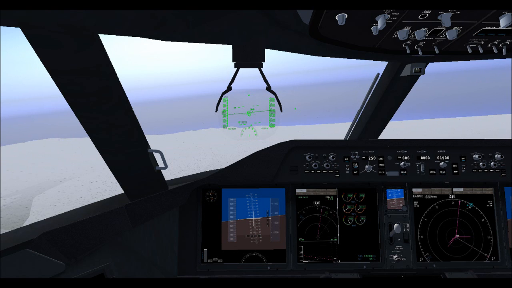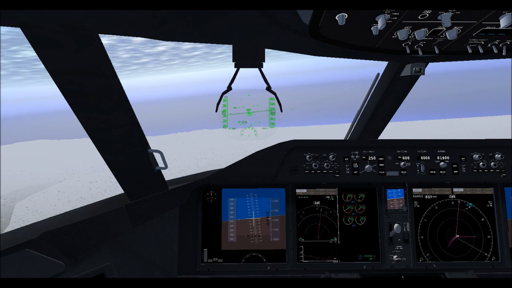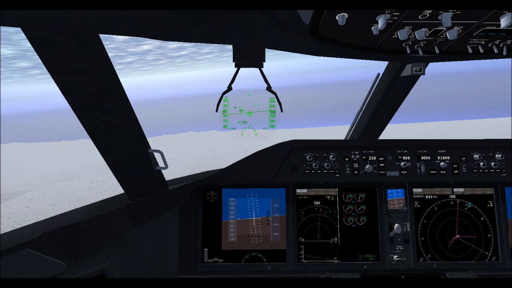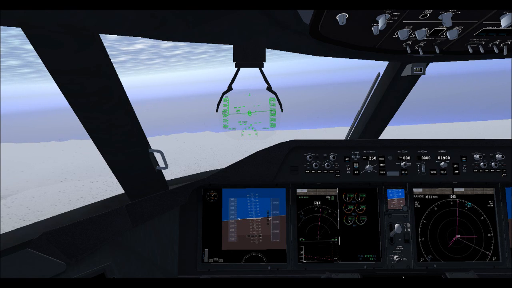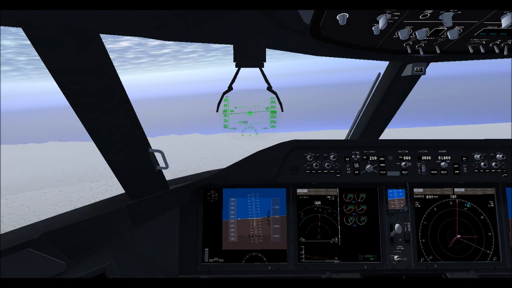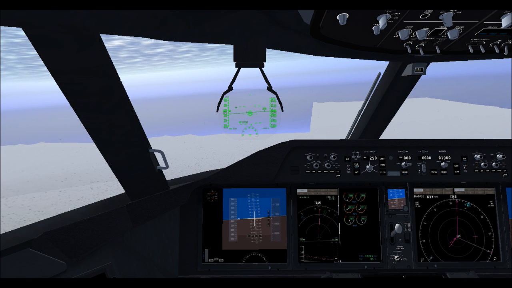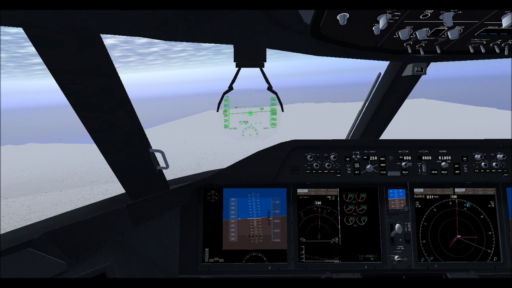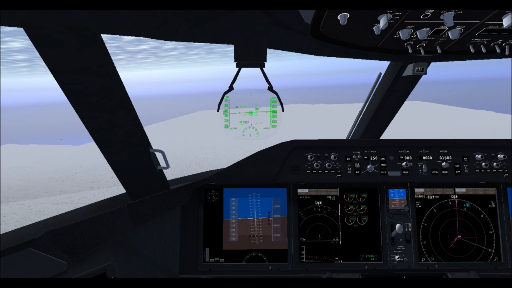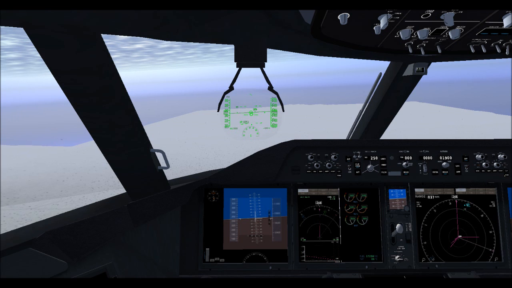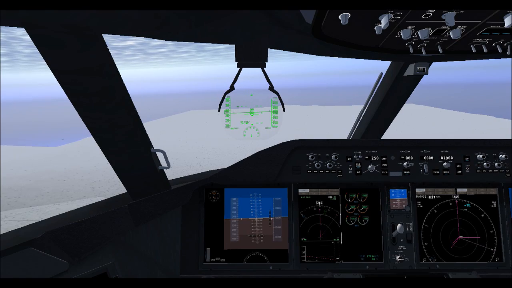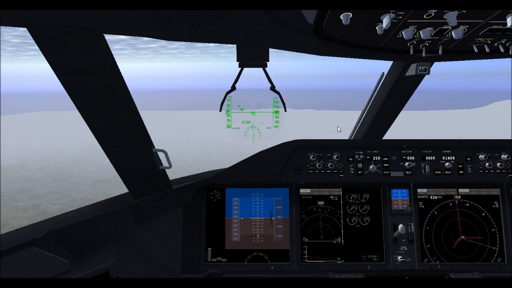Which means VNAV can be used very nicely for localizer and VOR and NDB approaches, all of your non-precision instrument approaches, and you can make it look like a precision approach with the VNAV. At least until you reach minimums, and then you have to level out until you see the runway. But if you're lucky, you'll have the runway in sight before you reach minimums. And localizer is now alive, so I'm going to intercept that.